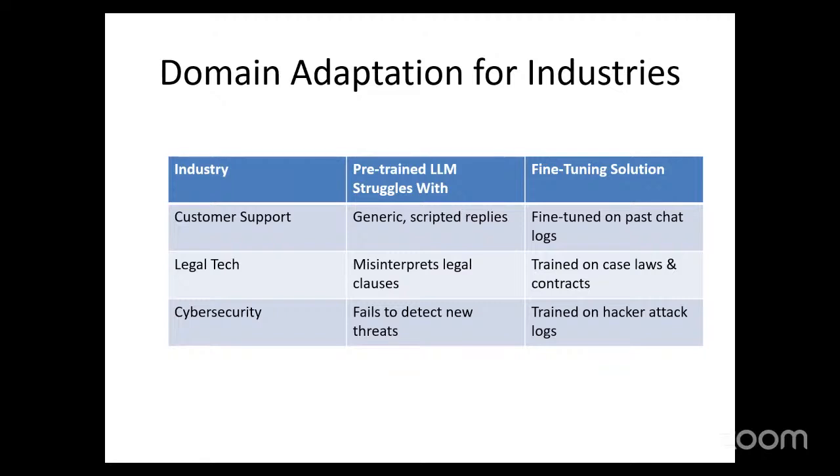Then cyber security. Maybe so far your general model will fail to detect any kind of new threats or new cyber security breaches, correct? Or data breach or whatever it is, it won't be able to detect it. But when it comes to your fine-tuned model, it will be able to detect what is happening exactly with your system or with your data. Okay, and it will give you an alert that there is a breach with the logs or whatever it is.